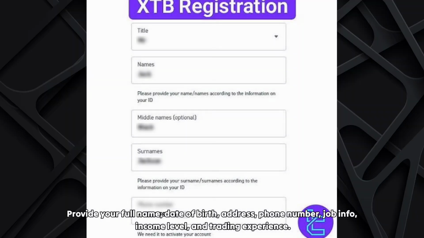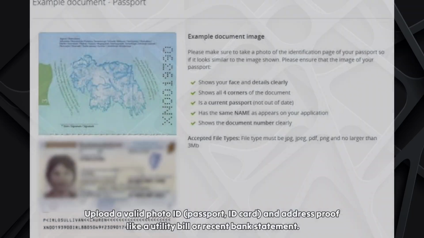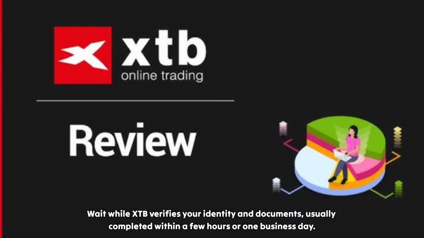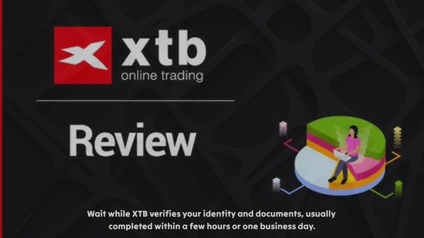Provide your full name, date of birth, address, phone number, job info, income level, and trading experience. Upload a valid photo ID, passport, or ID card, and address proof like a utility bill or recent bank statement. Wait while XTB verifies your identity and documents, usually completed within a few hours or one business day.